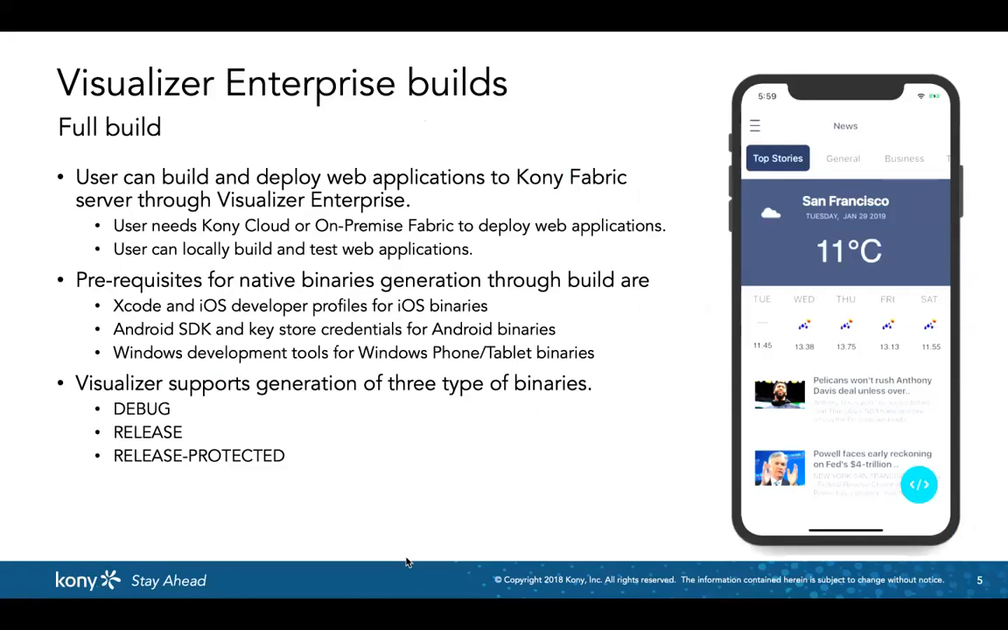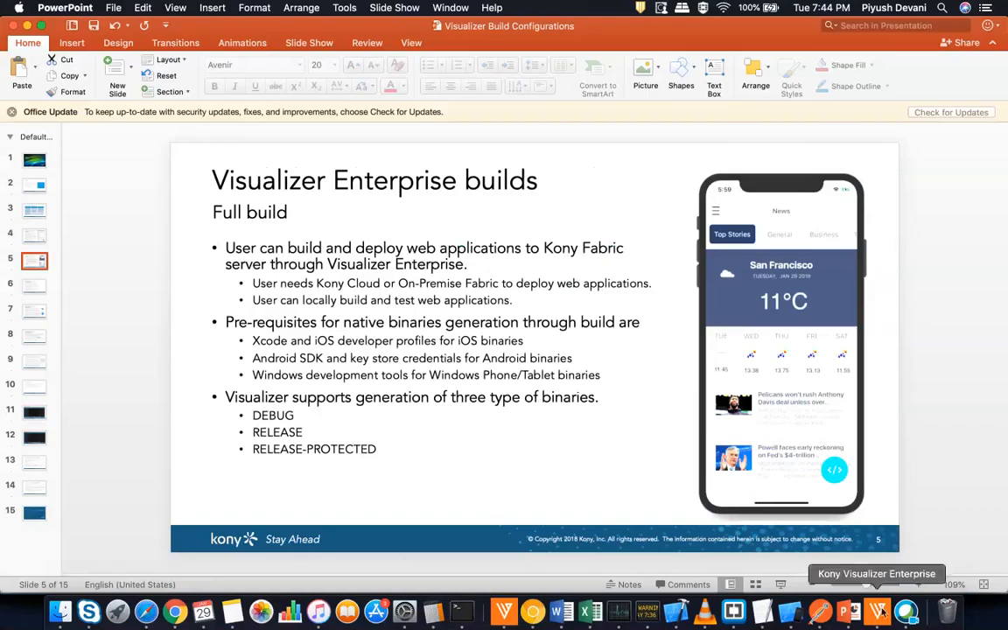And Visualizer supports generation of 3 types of binaries: debug mode binary, which is useful to debug your application code end to end; release mode binary, which minifies your code, and you can add additional security for the release mode binaries if you want to build in release protected mode. So I'll go into detail around these 3 options. Before that, I'll just show you the platform selection screen that you generally see.